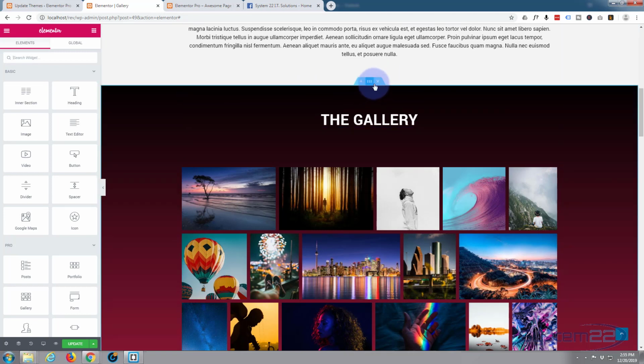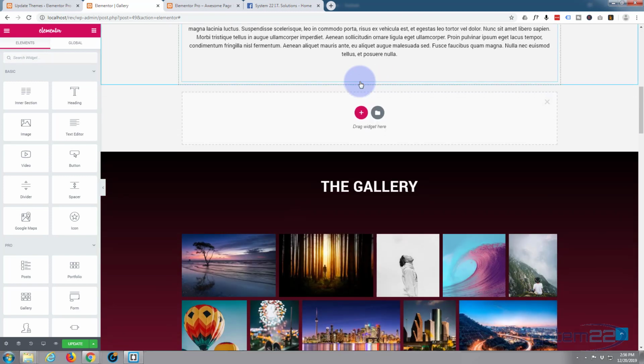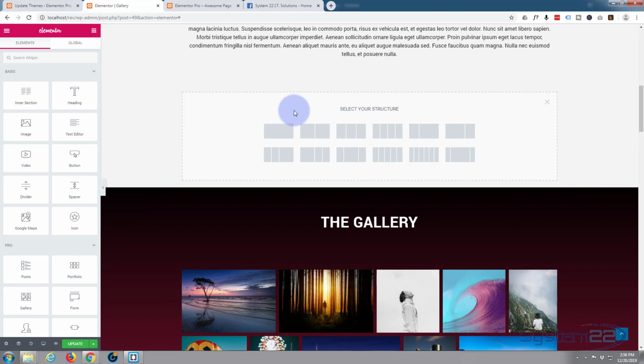Okay, so I'm going to add a new section. Little blue tab, left click on the plus key. I'm going to hit the plus there. I'm going to add a sort of 2/3 and 1/3 section right there.